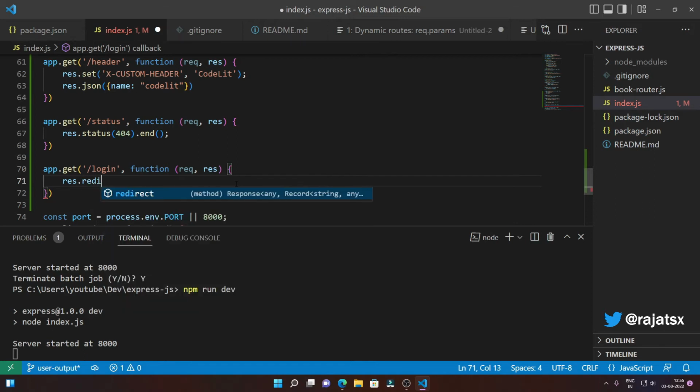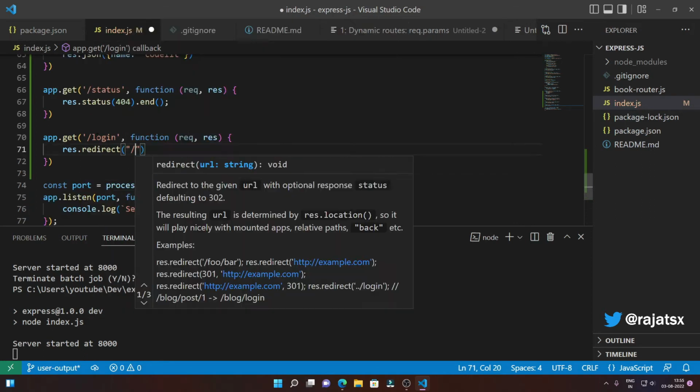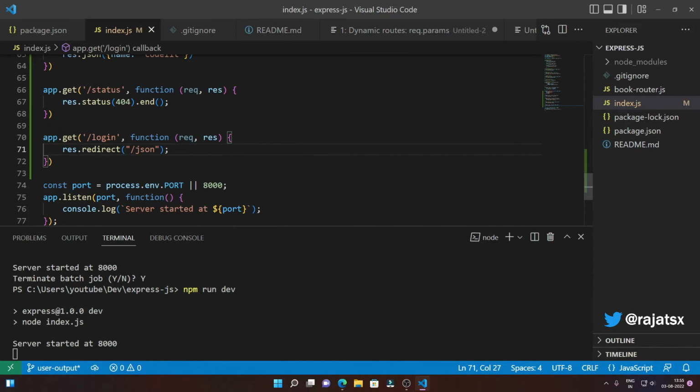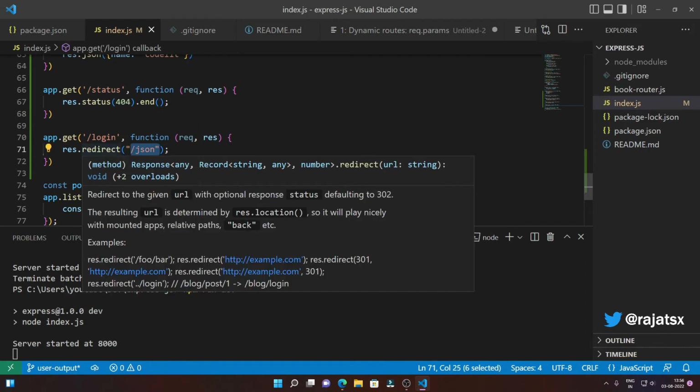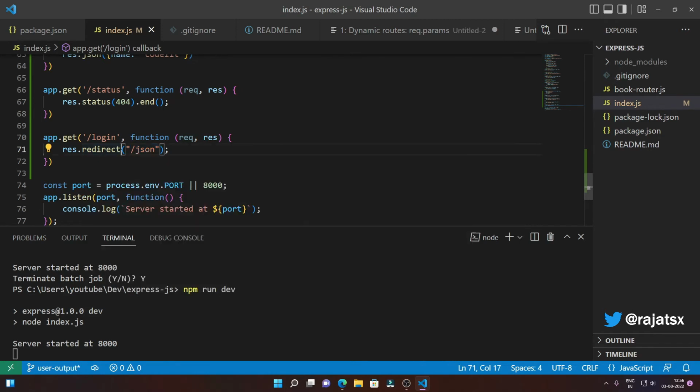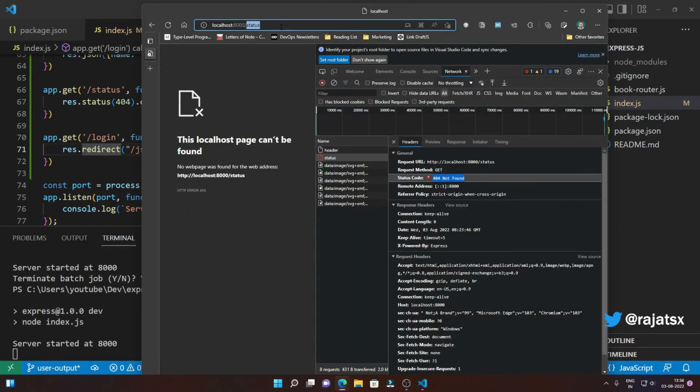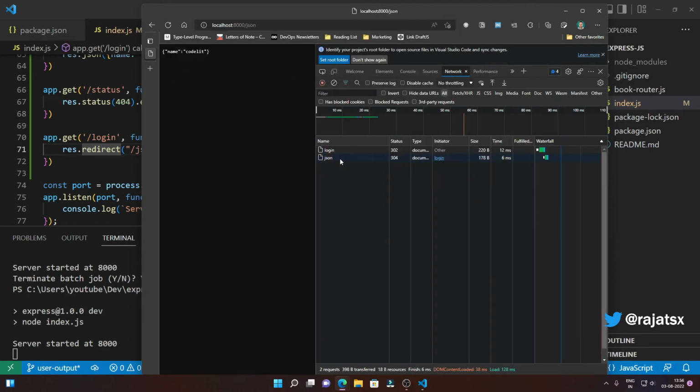So res.redirect and then to the JSON page, okay, which means that whenever the user requests this route, he will be redirected to this particular route. So Express will issue a 302 redirection, which is the default way of redirecting things on the server side. So let's see that, and let's go to login and we are redirected.